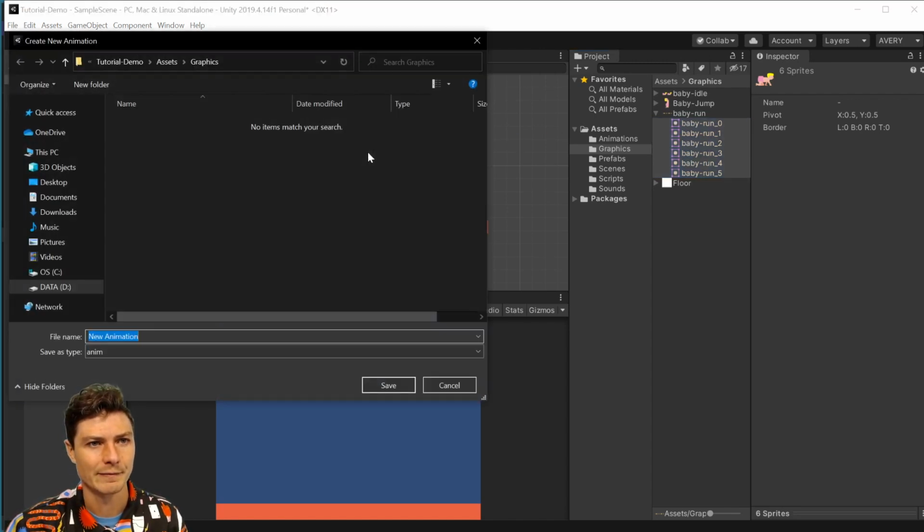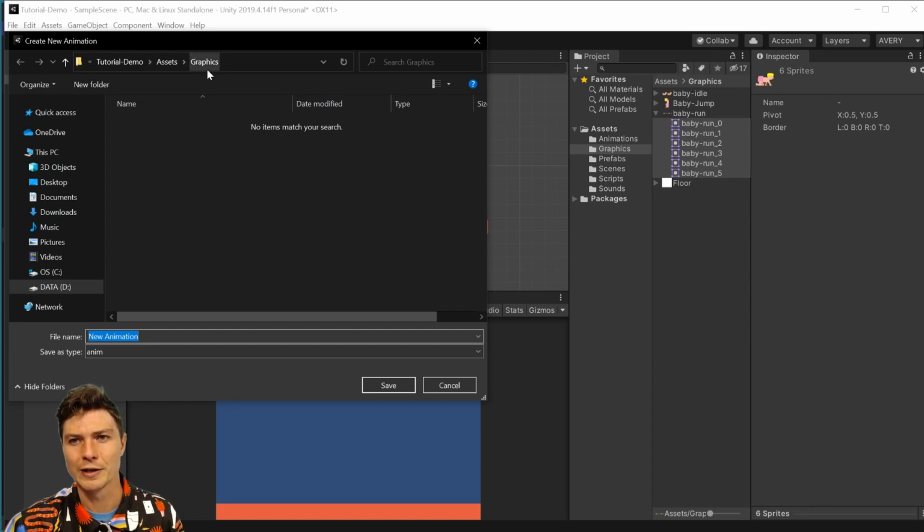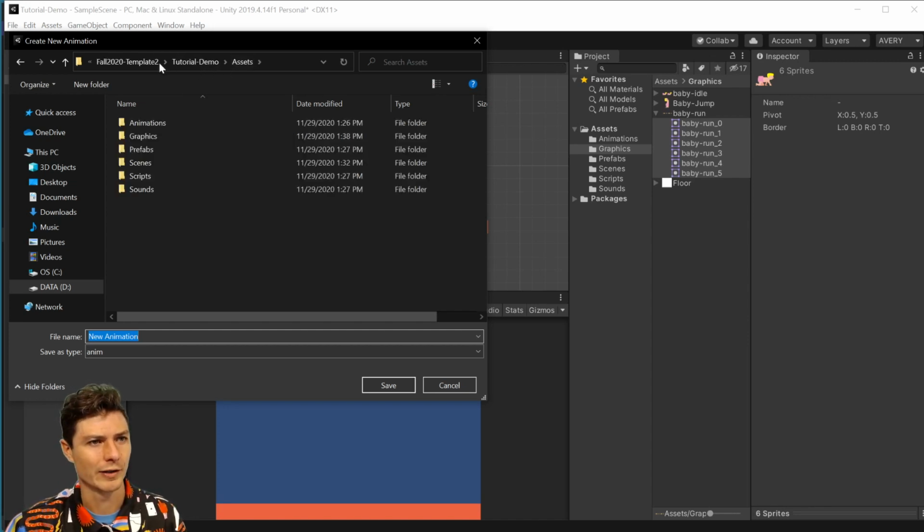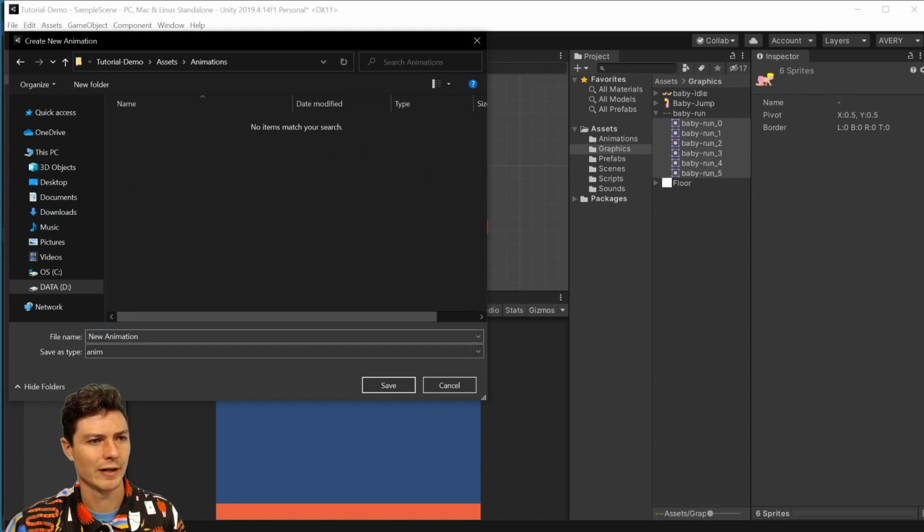So check this out. Bring it in, and then new animation, but I want to make sure that I set it to where I want to save it. So right now, in which folder? I don't want it to be in the graphics folder. I want it to be in the animations folder that I made.